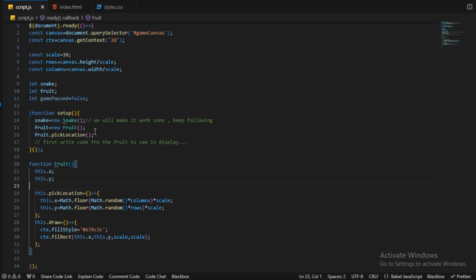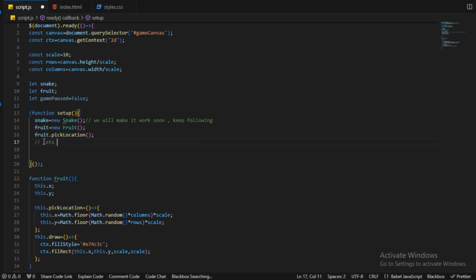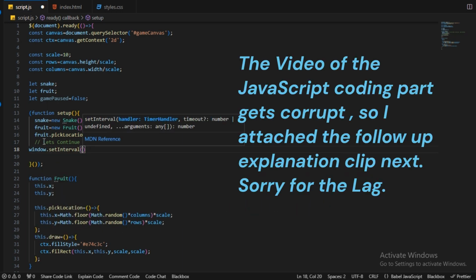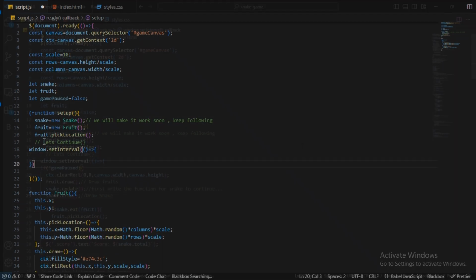The draw function will assign a reddish color for the fruit using fill style property of the canvas context. Also set fill rect with position and scale value to create the fruit in the screen. Back to setup function, write a set interval call to the window with 100 or 150 millisecond delay.